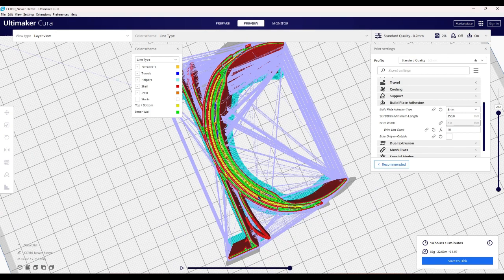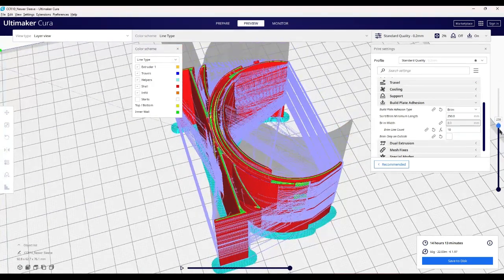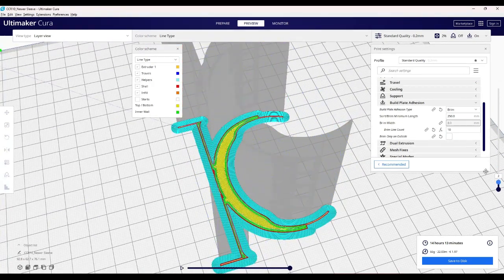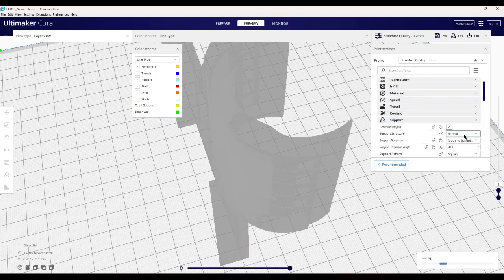You can see the channels here, right? Going up and around each other. Okay, I need to look for something that might fail. Let me do support. I will click on generate support.